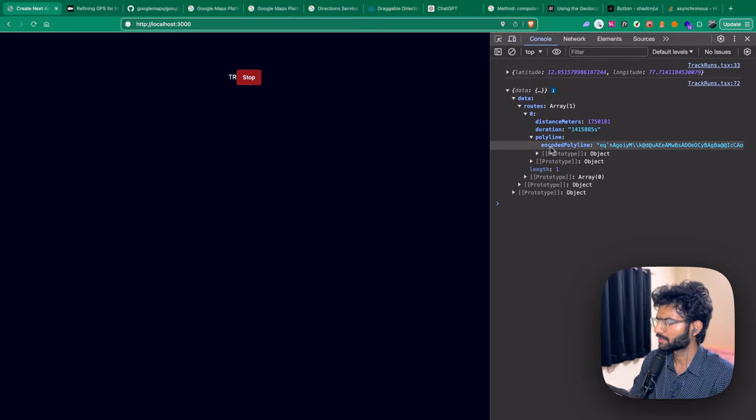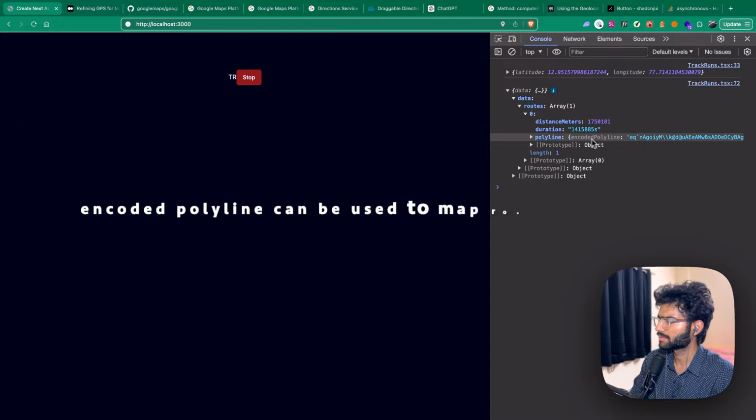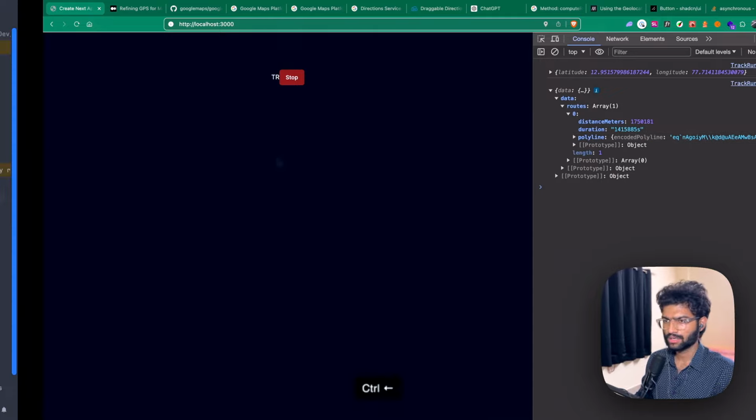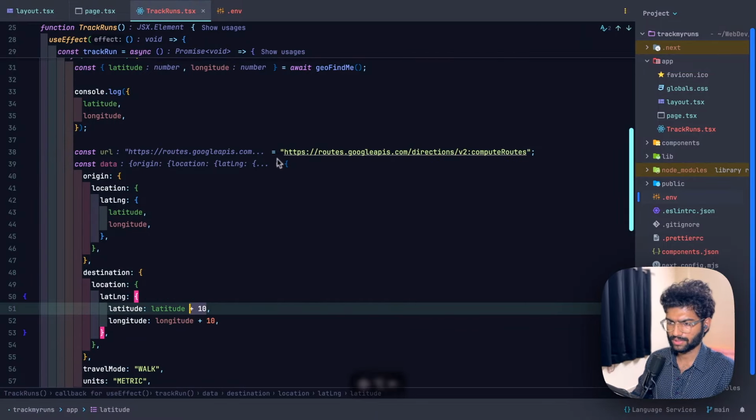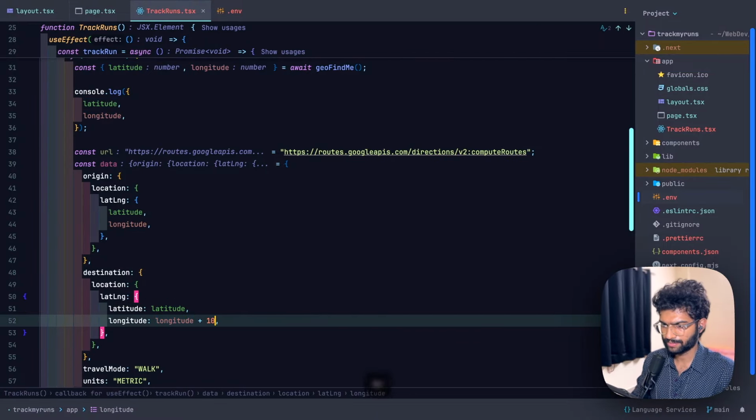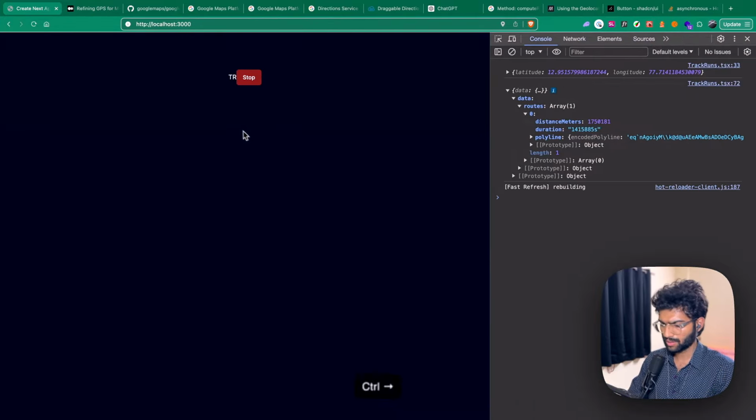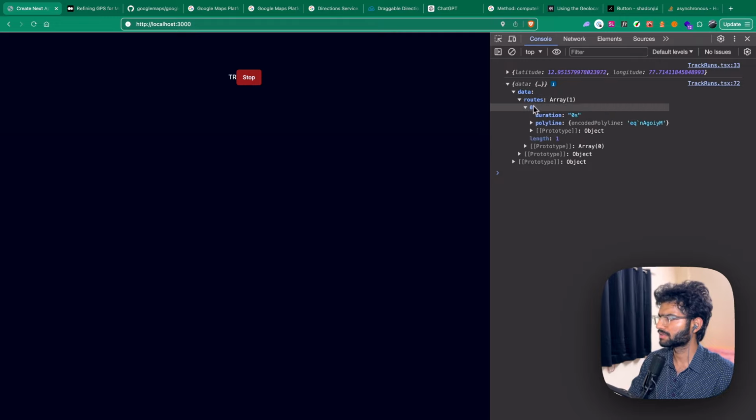Polyline. Encoded polyline. What will this do? I guess something. Yes, this is working now. I wonder what will happen if I get very fast 0, because it's the same place. Alright.